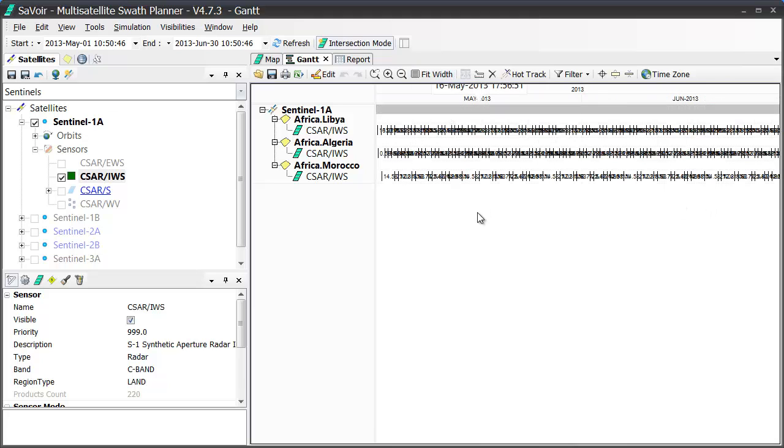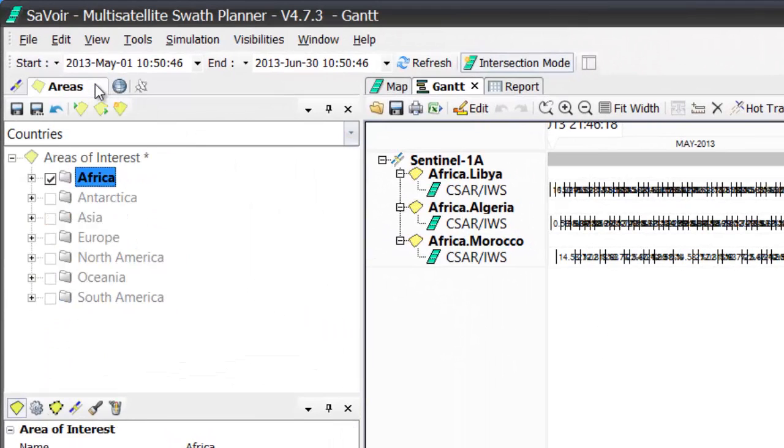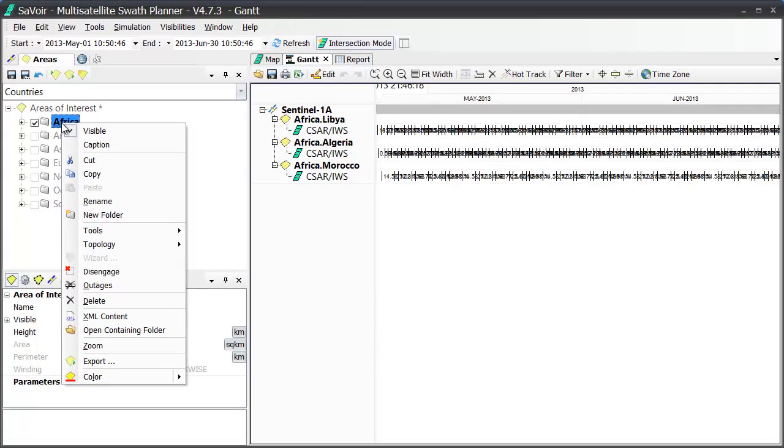But let's say that we have a requirement that we cover Algeria on the first day of a cycle, Libya on the second, and Morocco on the third day of a cycle. Note that a cycle in the case of the Sentinel-1A satellite is 12 days. To do this, I go back to the Areas of Interest pane here, and I place my cursor over Africa, and then I right-click. Now I select Outages.